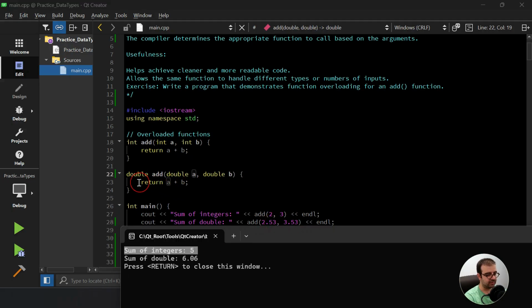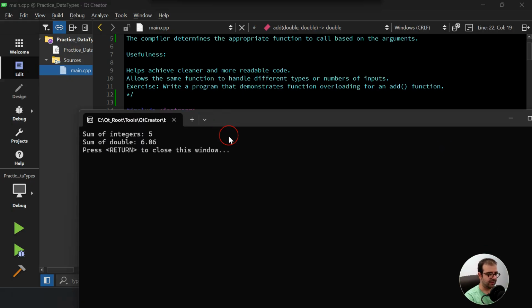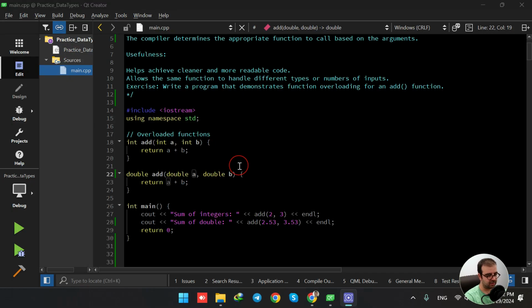Then I'm going to have another add function being called here, but because they are double numbers, it is going to come to this function and add those two numbers together. And then the output would be 6.05. So basically, this is the concept of function overloading.